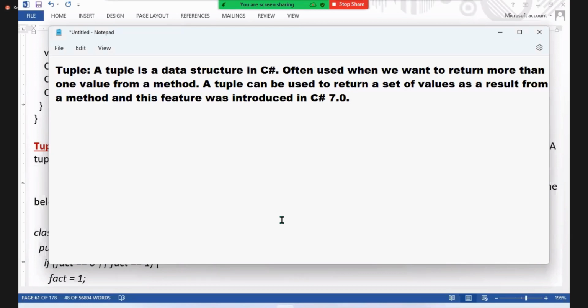Okay, now, how many values can I return? There is no limitation. Minimum one. Sorry, minimum two. Minimum one means no need for a tuple, since minimum one we already have. Minimum two, maximum no limit. Any number you can use in this place.